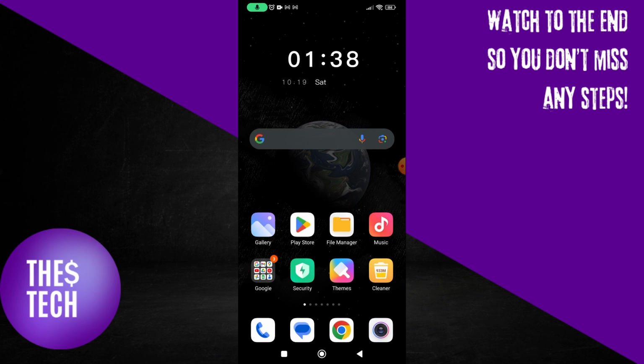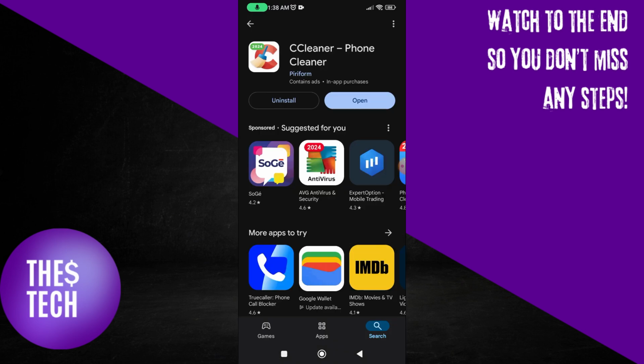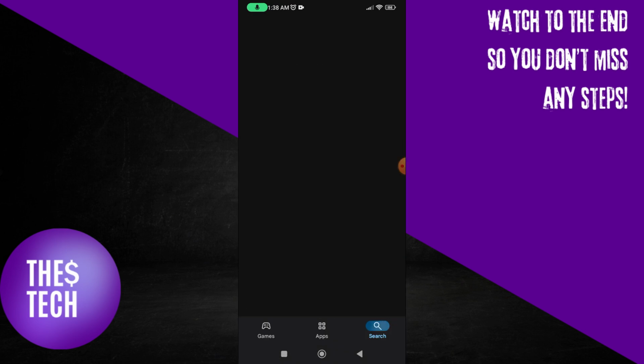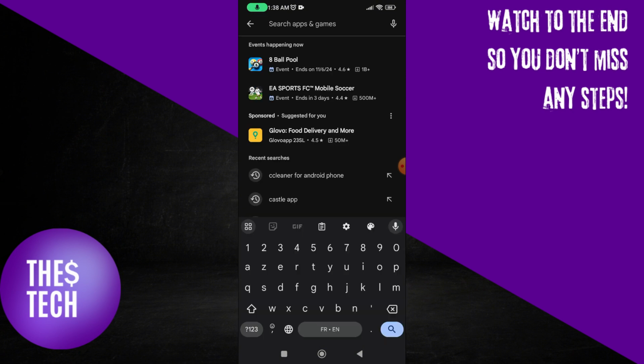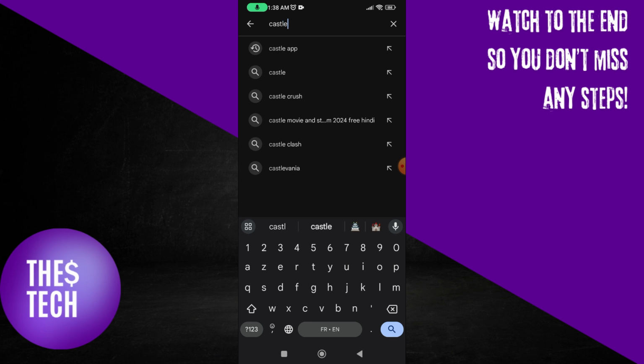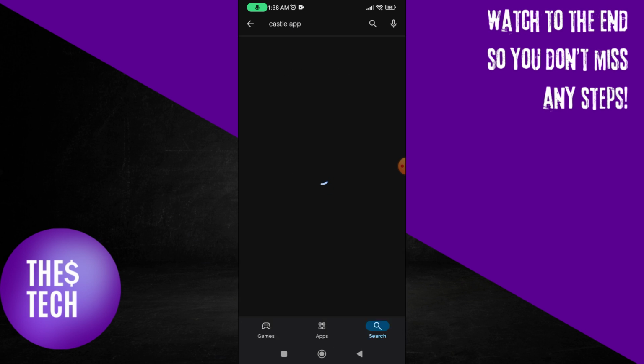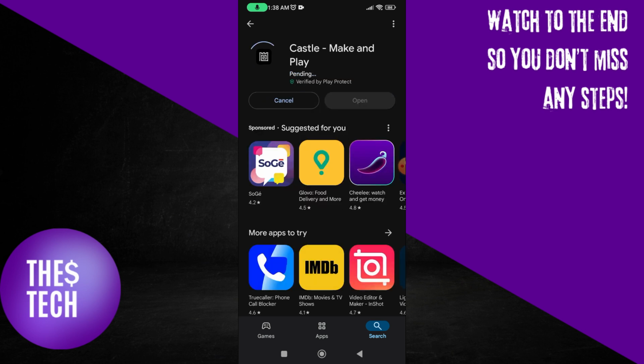Now after that, go to Play Store, click on it. Now click on search. Now in the search bar, write Castle app like this. Click on search. Now choose the first one, click on it. Now click install, and you wait some seconds.